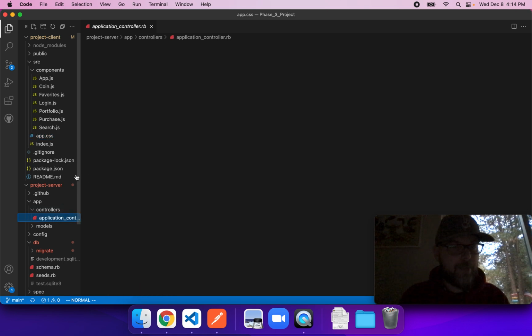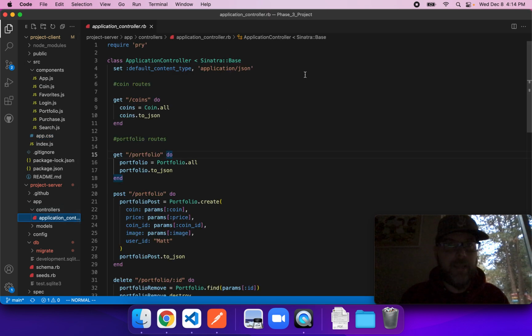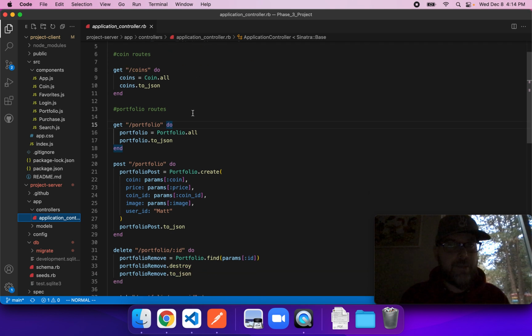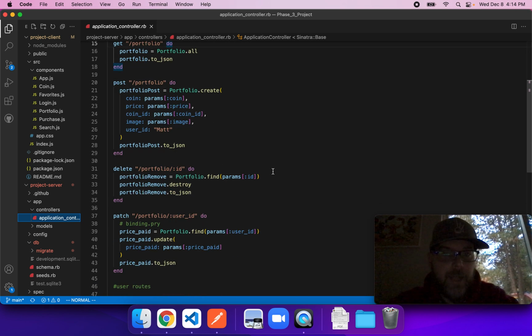And then we go back to our application. We go back to our back side. This is the application controller. We have our coin routes where we can get all the coins. That's what displays them on the front end. We get the portfolio where you can check out what coins you have in your portfolio. When you post to your portfolio, that's where you're calling params on all the data that you want to throw into the back end. Currently, we just have one user ID, which is me. In the future, we're going to have it so you can actually log in based on who you are, so it's much more usable.